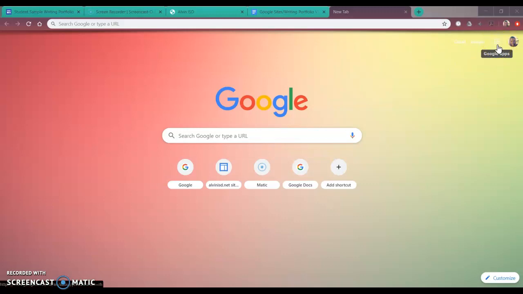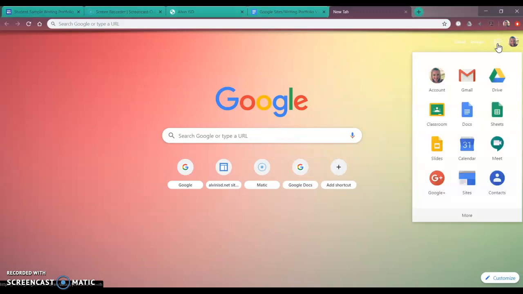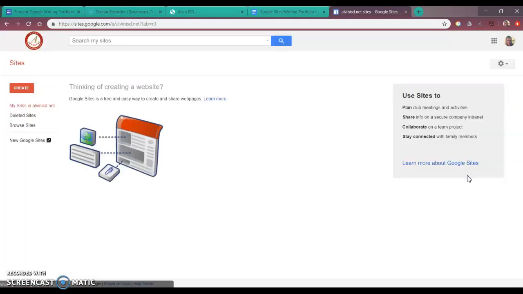squares. It's hard to see with this background, but you hover over it, it says Google Apps, and you click on that. You can see all of the different apps that you can use, and I'm going to go to Google Sites. If you don't see it up here, click on More and you'll be able to find it there. So I'm going to click on Google Sites, and that will take me to this home page. Do not click Create right here, but rather click New Google Sites.